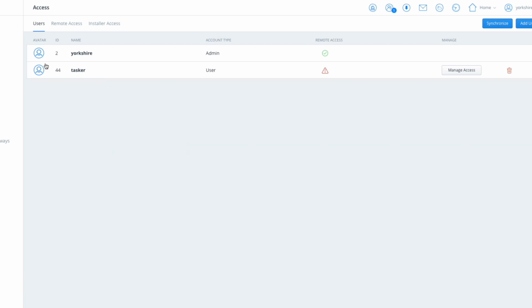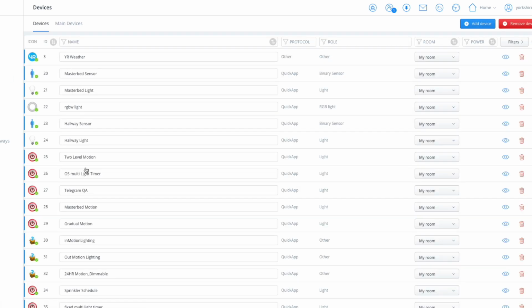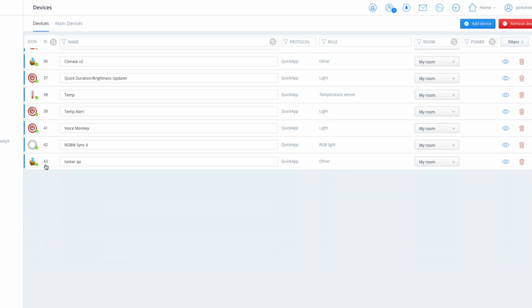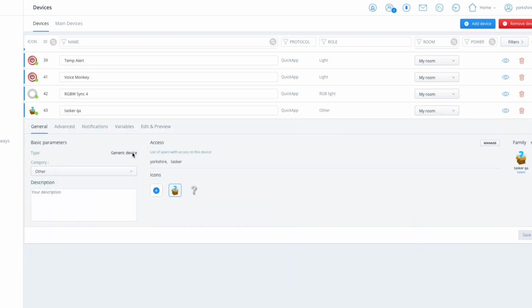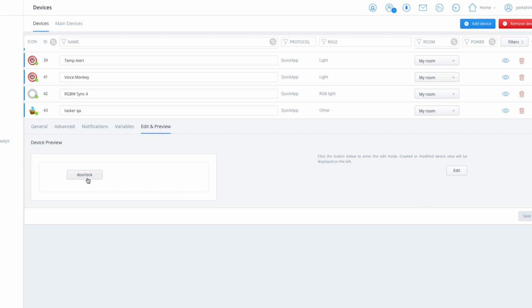And then if I go back onto devices to give me a reminder, ID 43, and the item is called door lock. So everything is ready. Now we will go to the phone.